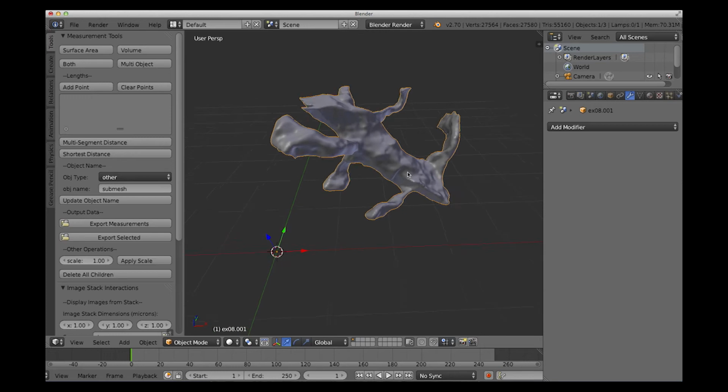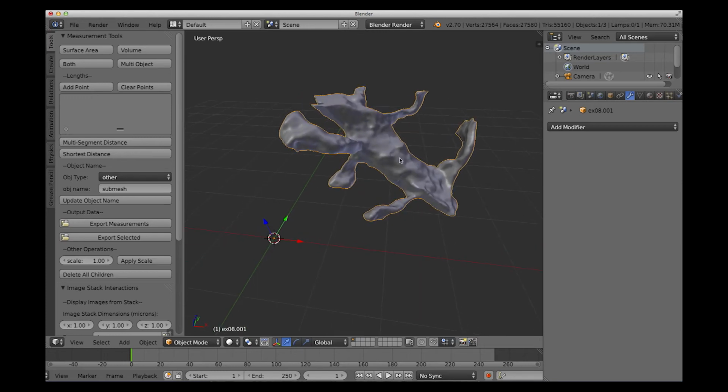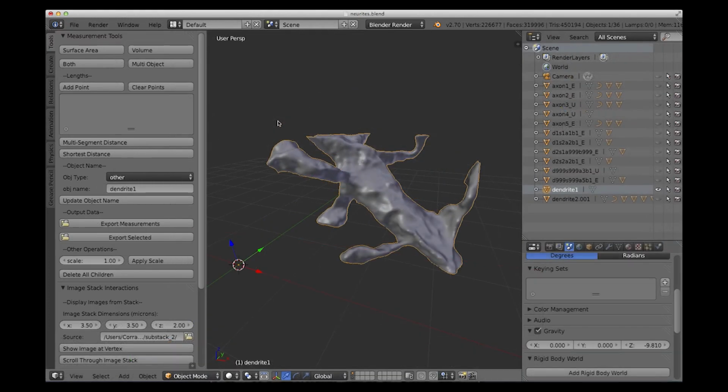Okay, so now I've imported an object into Blender, and I'll show you how to make some measurements of it. So now we will start making some measurements of this object, and you'll notice that I've in fact opened the neurites.blend file, which is the sample file that we supply. And in it you'll notice that there are a number of objects that have been imported. There are 2 dendrites, there are some synapses with this strange nomenclature here that I'll explain later, and also there are some axons.